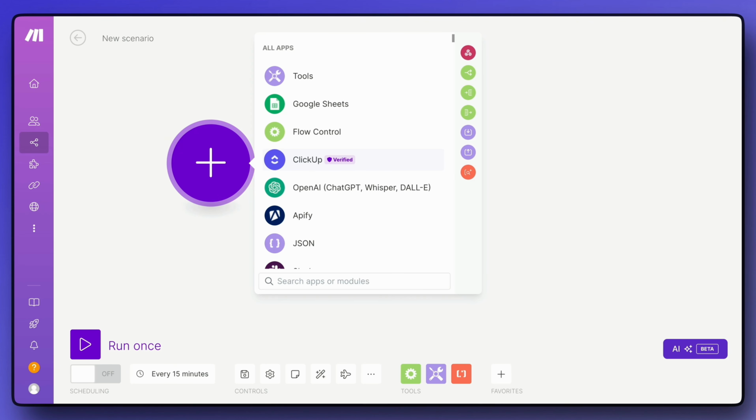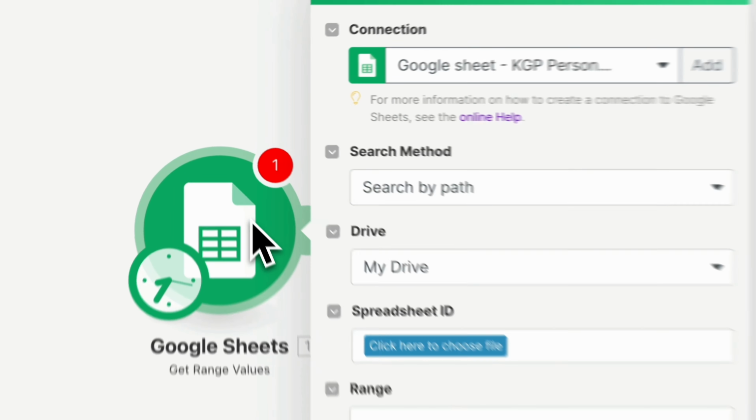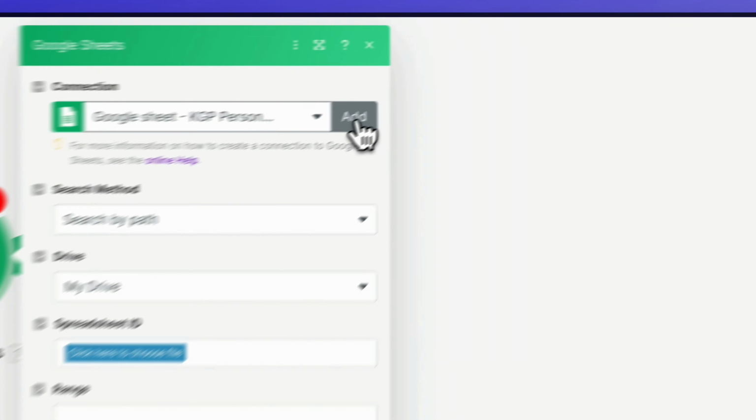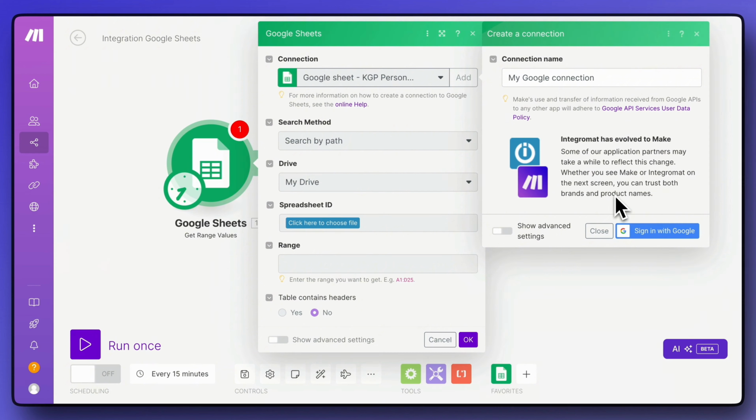if you want to get some data from the Google Sheet, right? So let's connect. First click on the Google Sheet and then select the get range values. What this function does is that it will fetch all the values that are in the Google Sheet. Now, if you are doing it for the first time, just click on this add button and you have to connect the Google Sheet with make.com, basically to get data from Google Sheet to make.com, right?